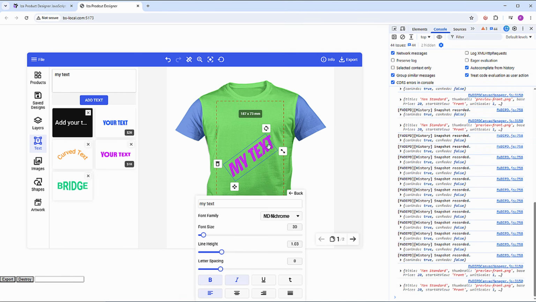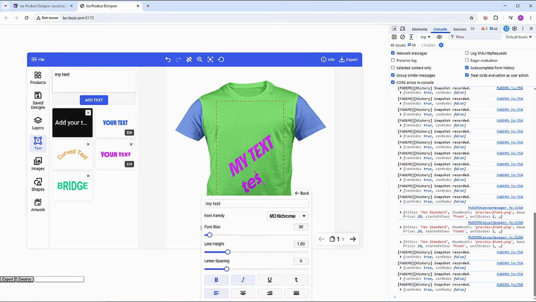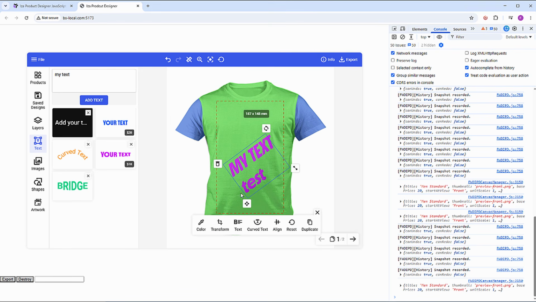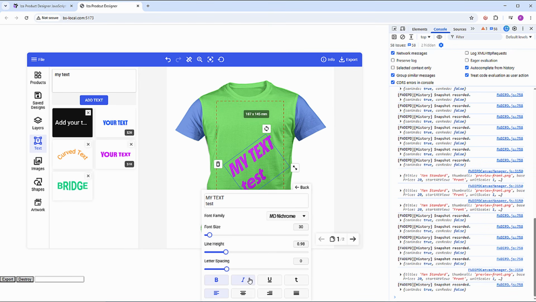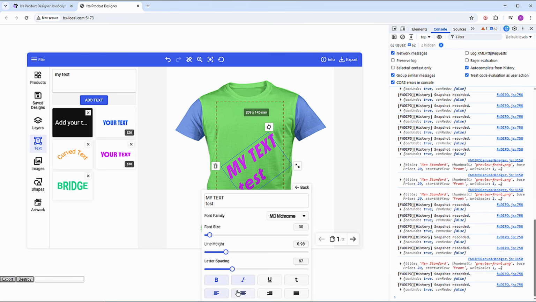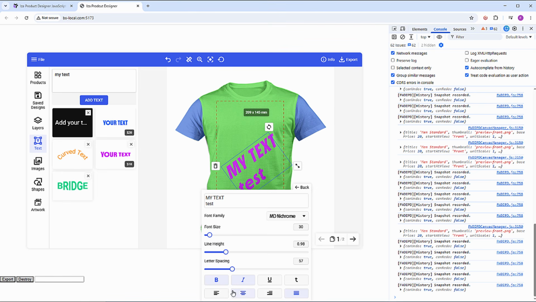Let me add actually something to show you. So now if I go here, you can change the line height. See, what else? Letter spacing and also the aligning. See, now it's centering, right? And justify.